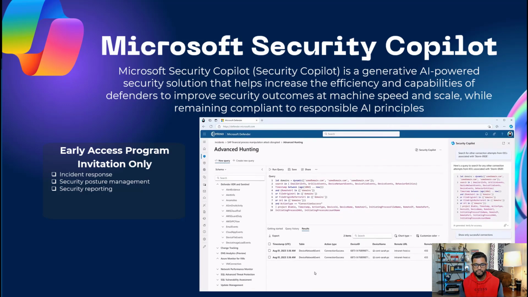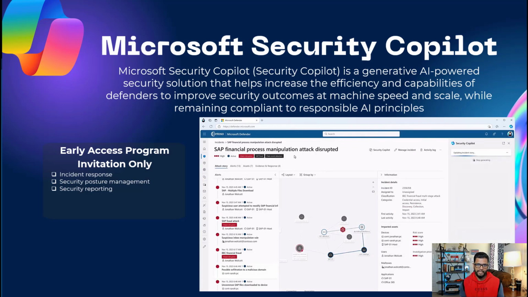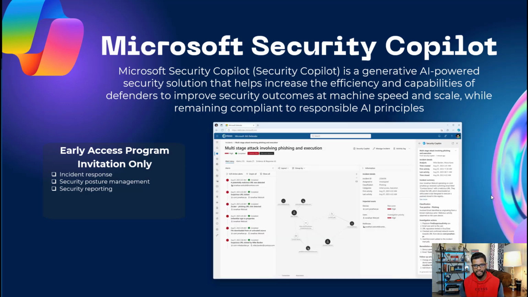This is an early access program, so invitation only. So if you want to try Security Copilot, you can definitely work with a Microsoft rep or sign up for this program and get access to try and test Security Copilot.